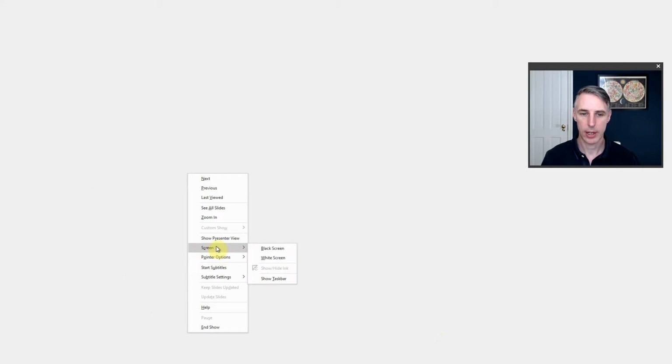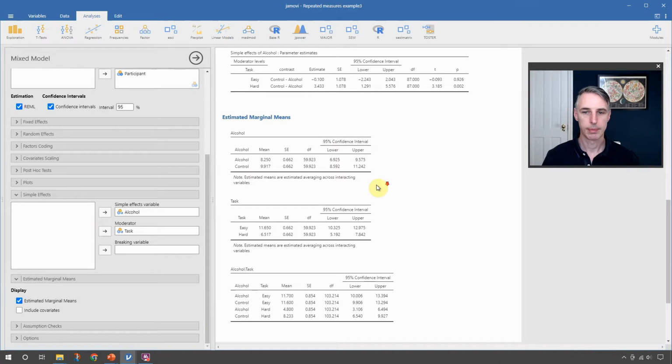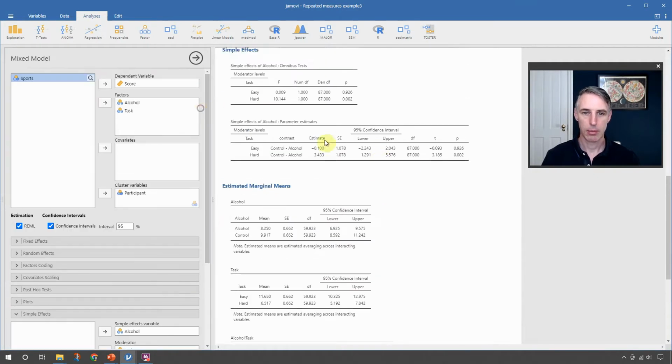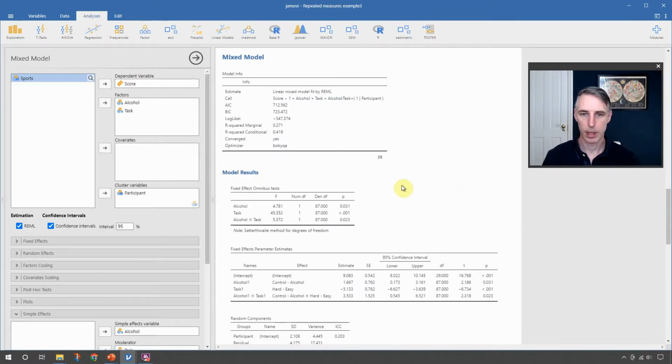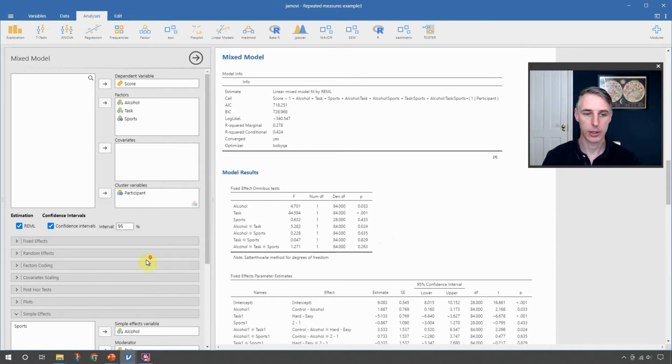Okay, let's have a look at that in action. Back to Jamovi. This is our analysis. What I'm going to do here is just duplicate this rather than starting from scratch. So this is exactly the same as we saw before. We had alcohol and task as factors, scores our dependent variable. Now what I'm going to do is just add in sports club membership as our third independent variable. Okay. So now updating the analyses.